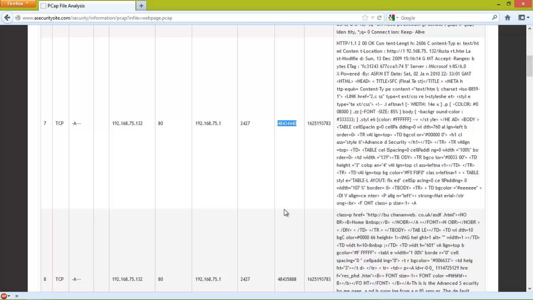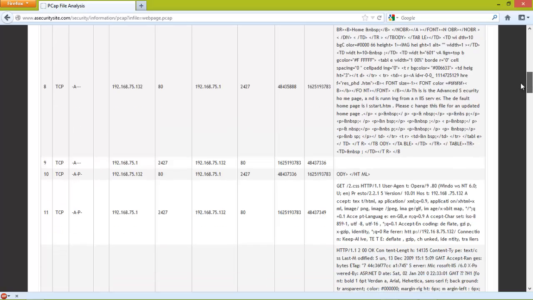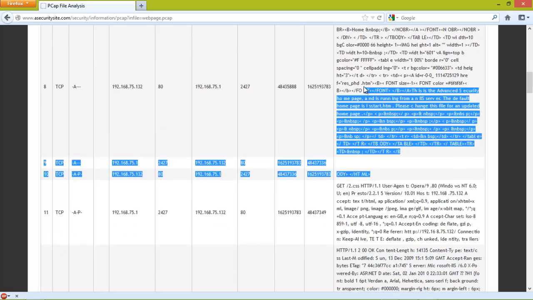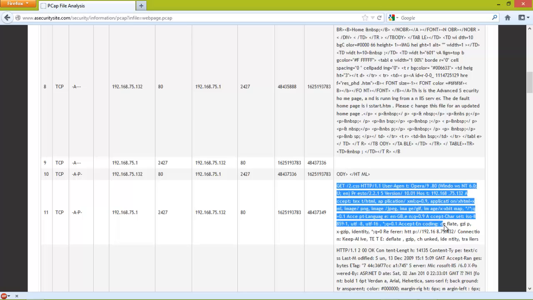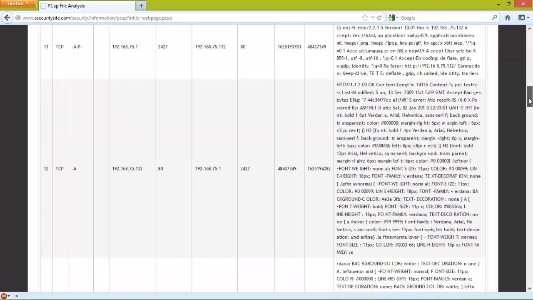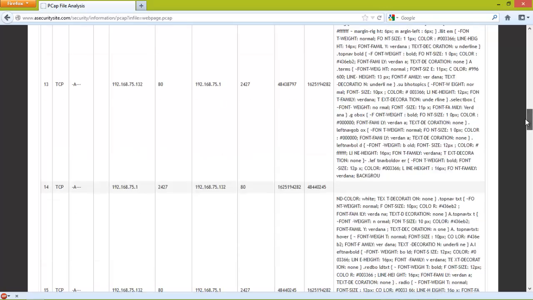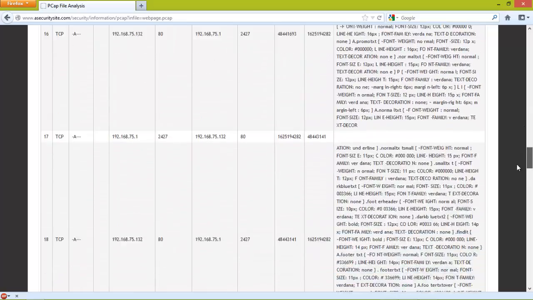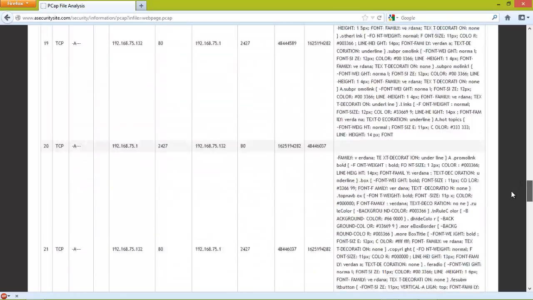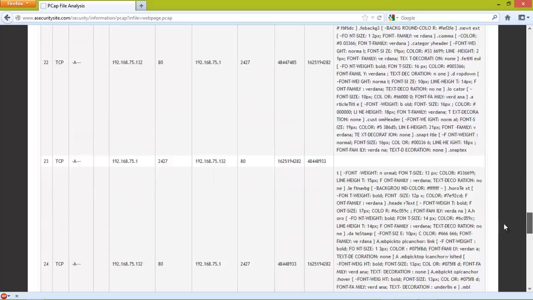And we can see here this identifies the segment number from there. So eventually that's the whole page sent, and this is it asking for the CSS file associated with the web page. I can see that the CSS has been received now, quite a lengthy CSS file.